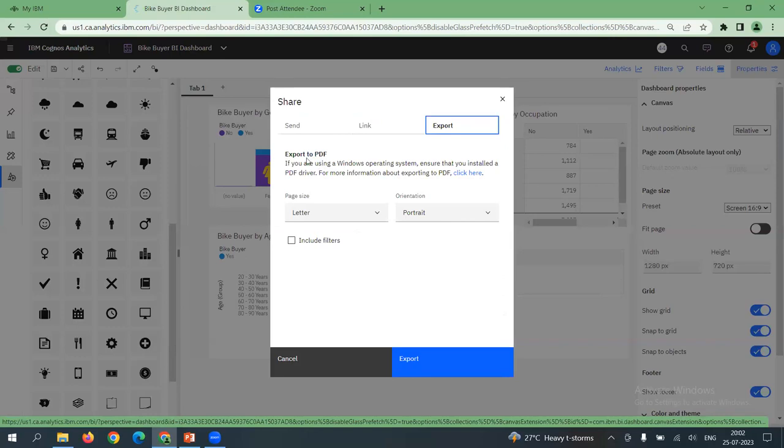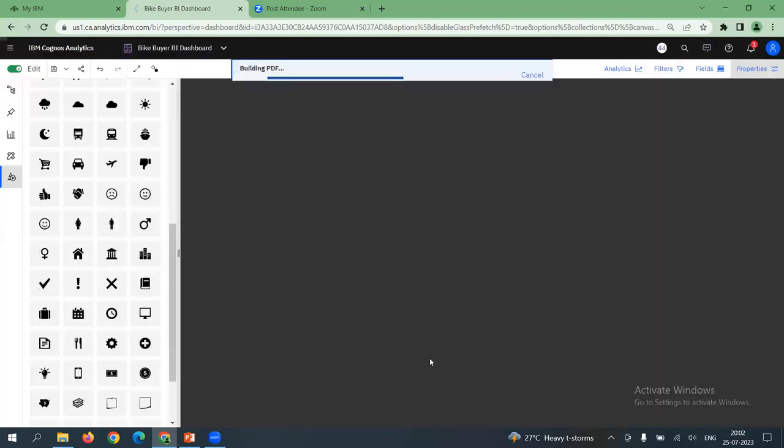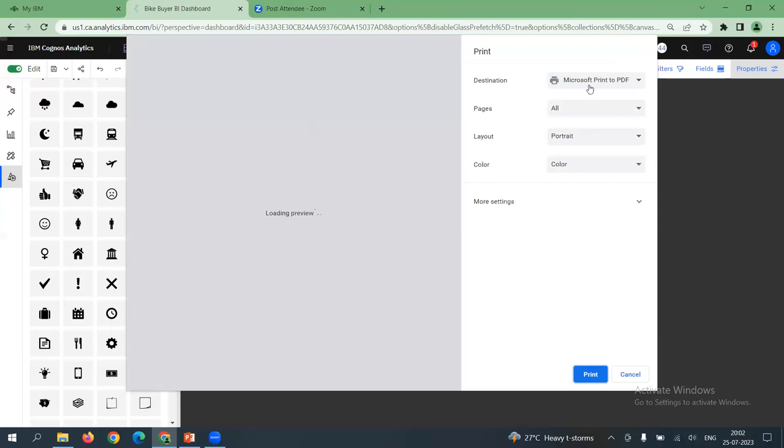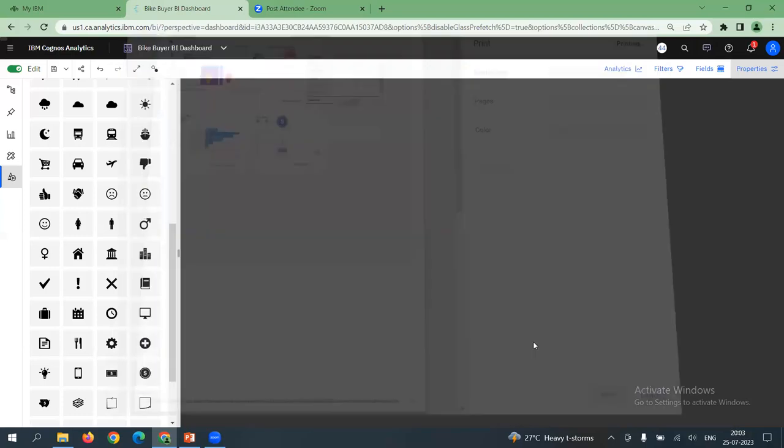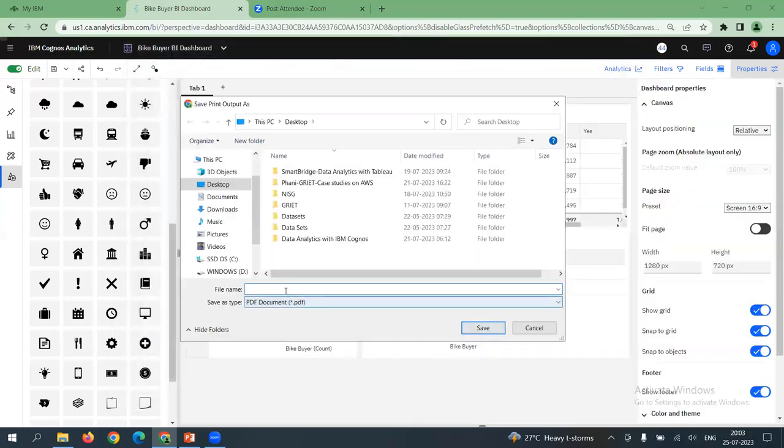The default format available is PDF only. So export to PDF and simply you can say export here, the export button. Now you can see in the backend building PDF is being done. You can print to different formats from here. Save as PDF. See, more are there. Other formats you can save, whichever is required. The default is print to PDF and click print. Now your dashboard gets printed wherever you want.